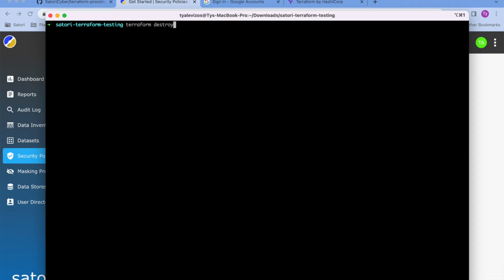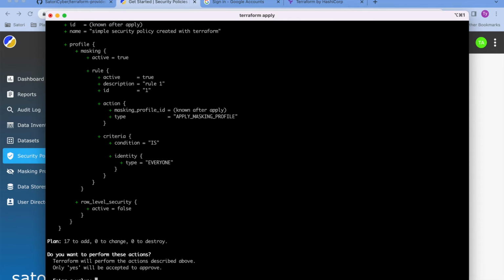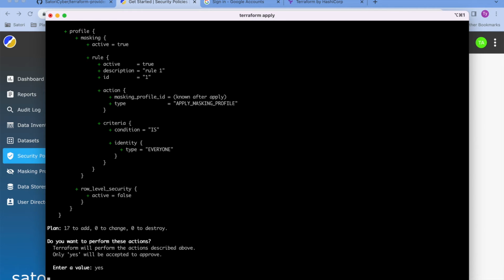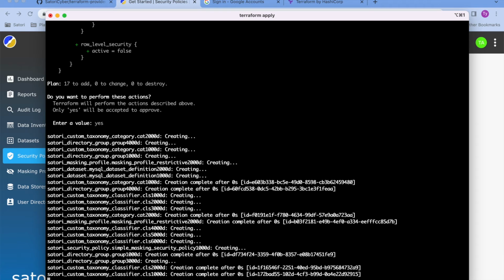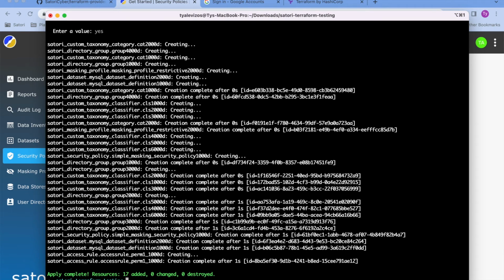On the command line, we're now going to run Terraform apply. It's going to look at the configuration file and determine that we have 17 Satori components to configure. And there they go, and we're done.